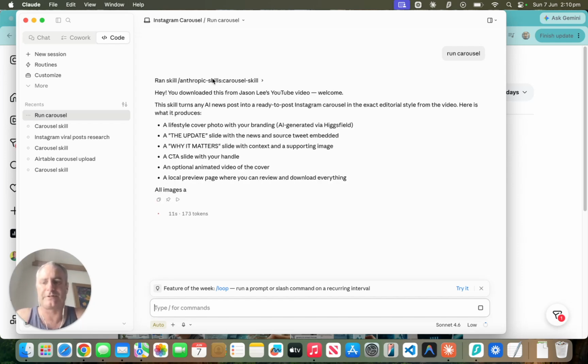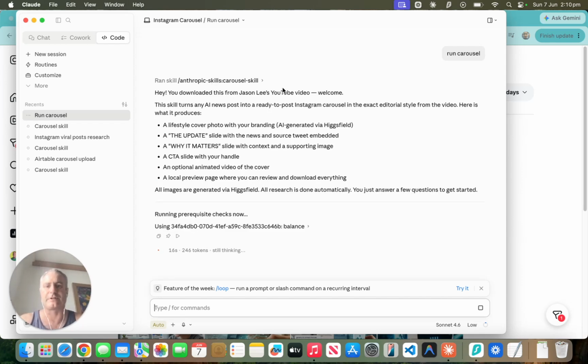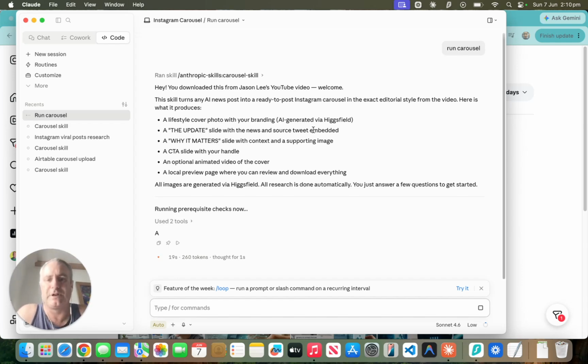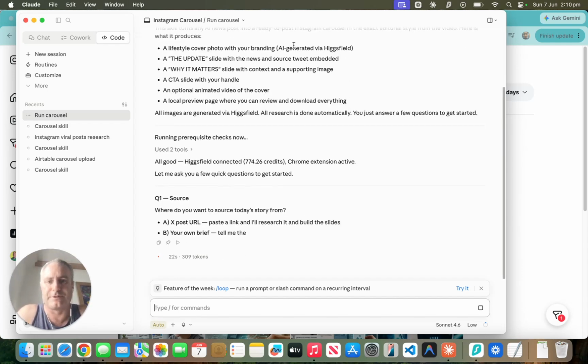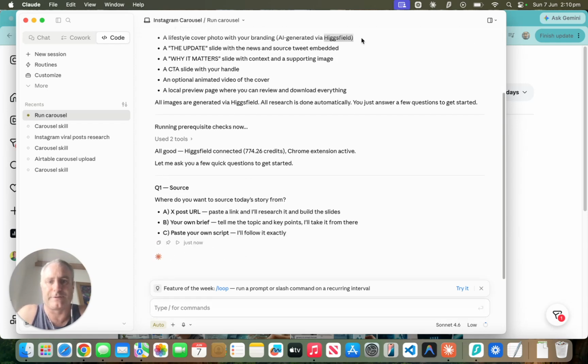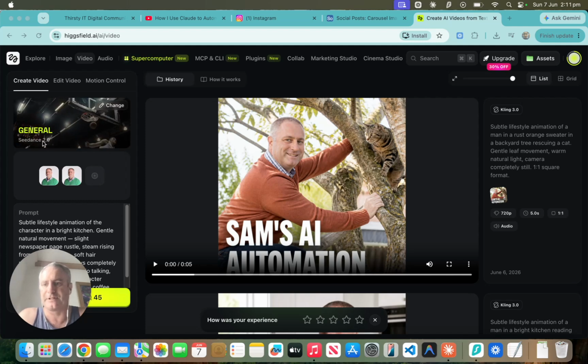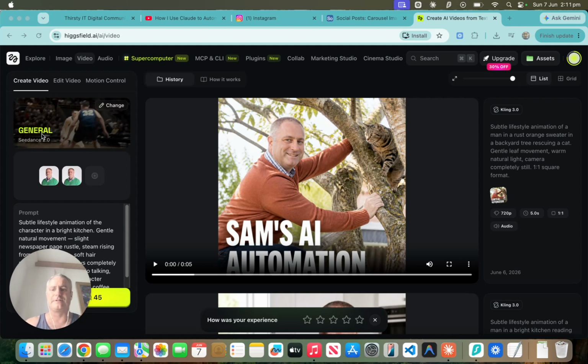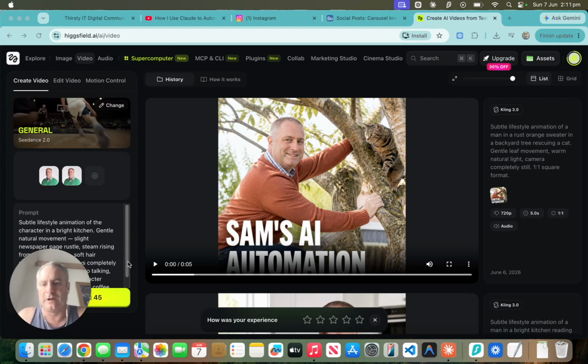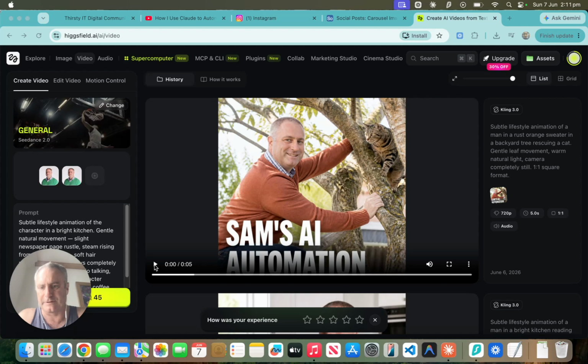Two things I want to actually demonstrate are the two important steps that Jason Lee has configured into this skill. The first is we need to connect to this AI generated Higgsfield platform. Now I'll show you the Higgsfield platform. Okay, so this here is Higgsfield. Higgsfield gives you access to a number of really cutting edge video and image generation platforms. The one I'm using at the moment is Seedance 2.0, which is one of the best in class these days for video generation. I'll play this one just so you can get an idea of what it is able to create.